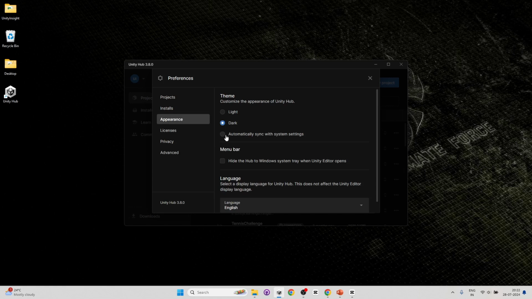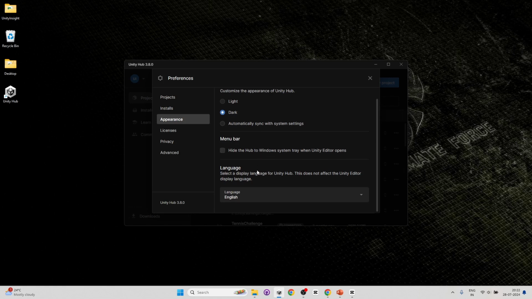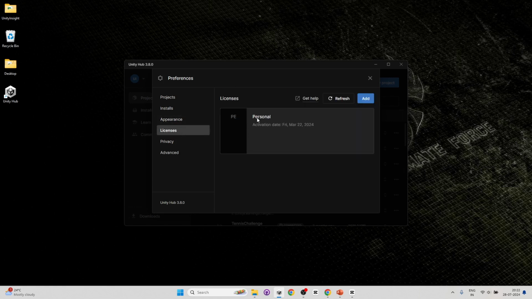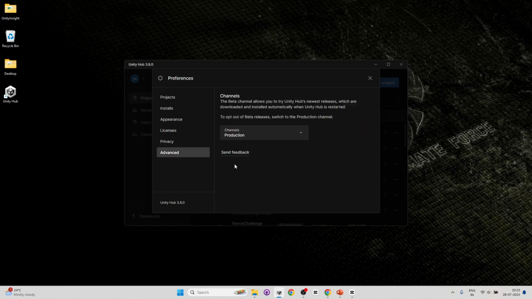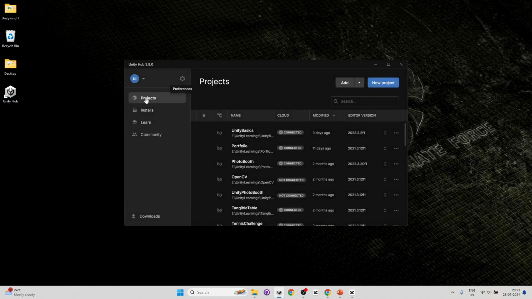Next comes appearance. Here you can choose your theme: a darker theme, light theme, or automatic sync, and you can also choose which language you prefer. Next comes license. I already have one license personally, but if you don't have one, you can click on the add button and add your license here. The remaining two are privacy and advanced, where you choose which kind of channel you want, and all those settings.